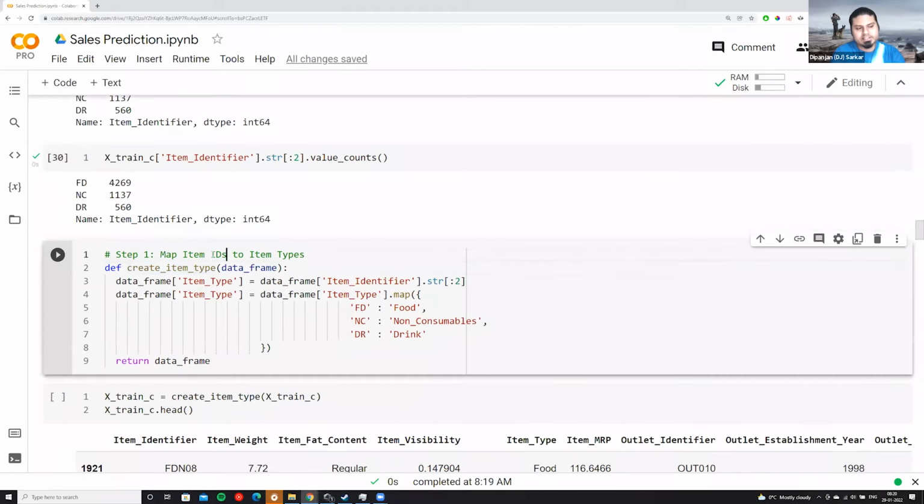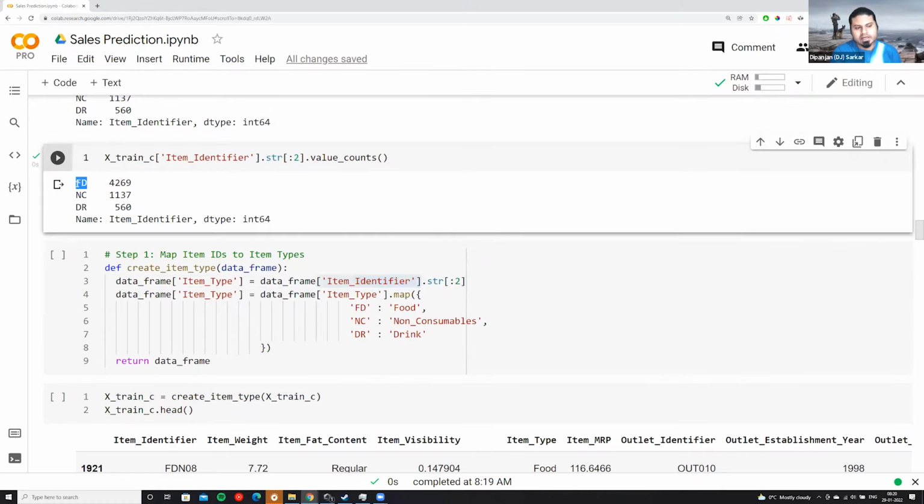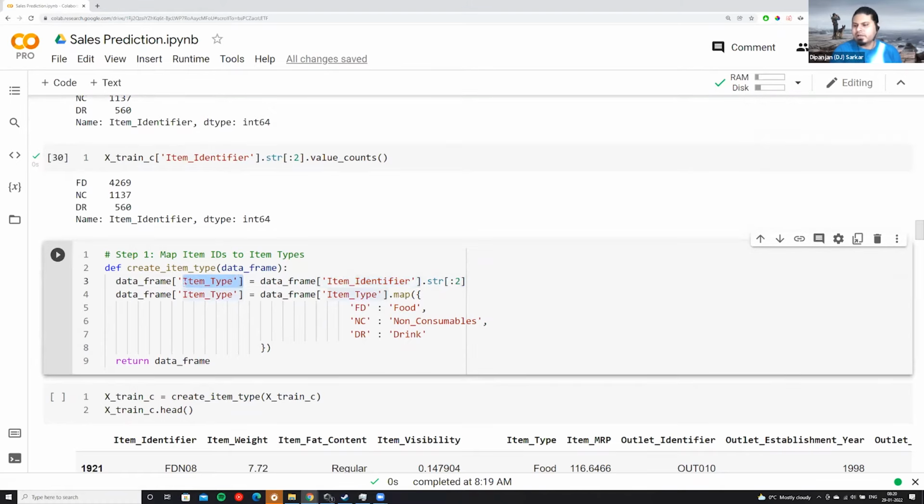We want to map the item ID into an item type. We want to create a higher level item type feature from the item identifier. So that is where we create a function, def create item type. The input to that function will be a data frame. Then what we do is we extract the first two characters of the item identifier for every row in the item identifier column. And then we assign it to a new column and we call it item type.